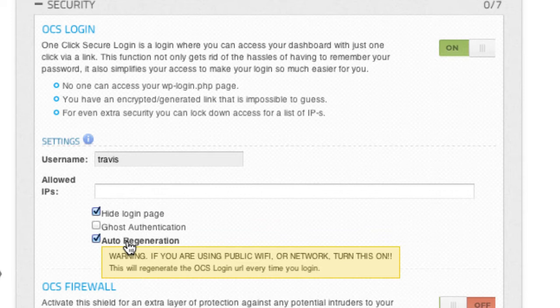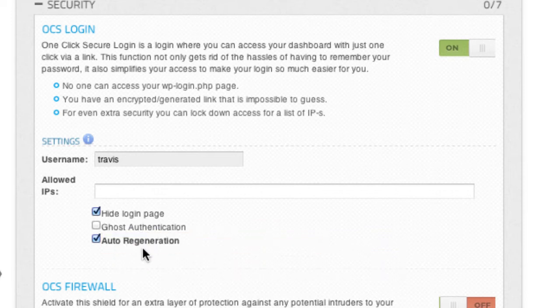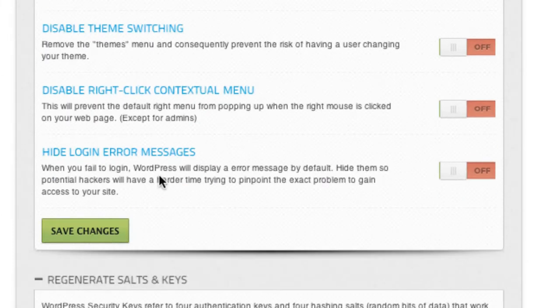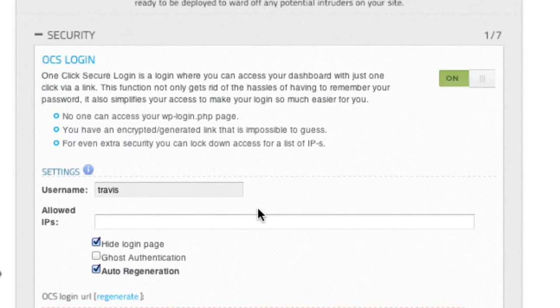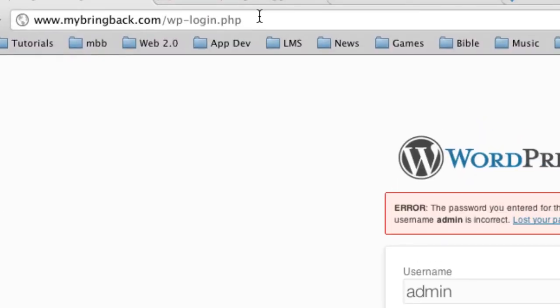So if you're sitting at a Starbucks and you log in to your website, and the person sees the link that you're using, they could potentially log in as well and screw things up. But this auto regenerate is going to generate a different login link once you log into your site. So after we've enabled the features that we want for the single click login, we're just going to go down and save. This is the most important part. Anytime you make changes within the security tab, you want to save your changes, and then it will implement those features.